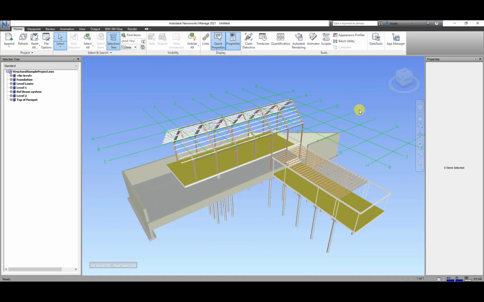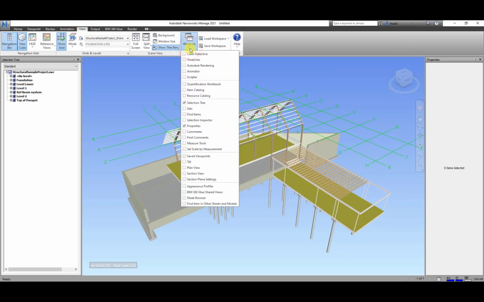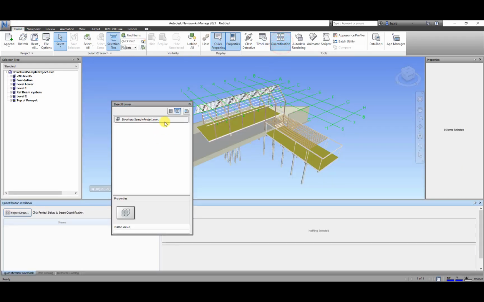So now this is over. We're done with a quick overview of what the Navisworks interface is. Now let's go into the real thing for this video, which is the quantification. If you go here, you can access the quantification panel by going to Home, Quantification, or you go to View, Windows, and then Quantification Workbook. So I'll go from the easy one, Home, Quantification.